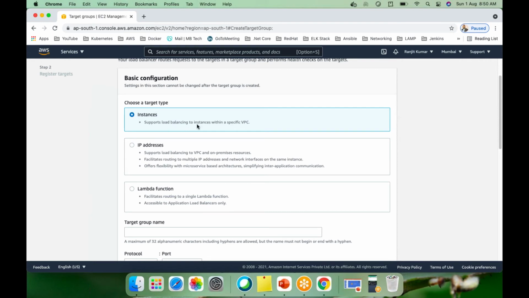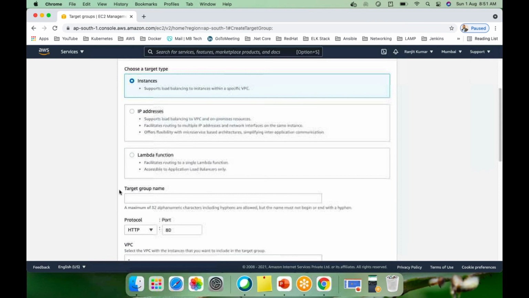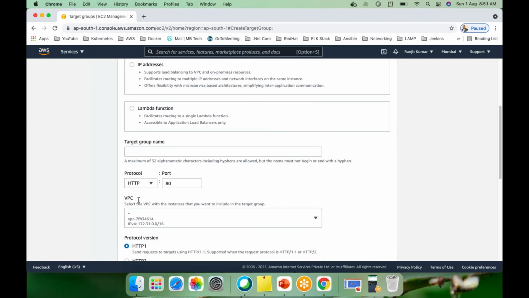Now before creating the load balancer, I'll show you how to set up the target groups. First we have to set up the target groups and then we'll do the load balancer setup. Okay, let's move on. Go to your load balancing target groups. Click on target groups. Here we have to create the target groups, right?